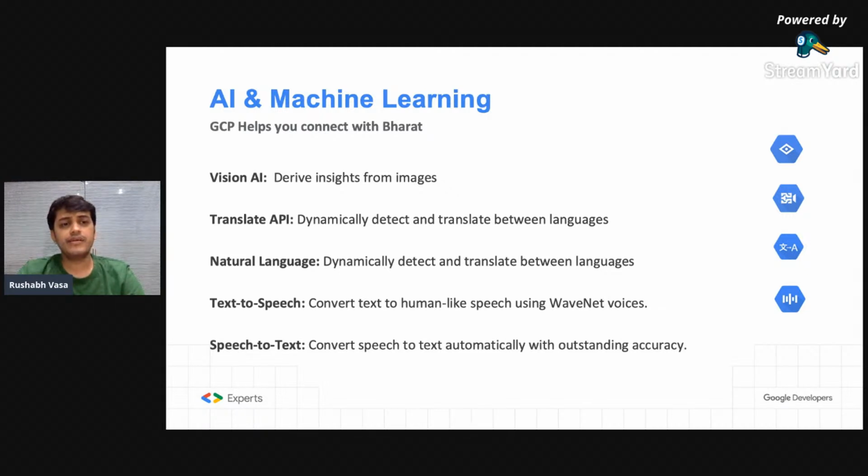What kind of use cases can you think of? Let's say you have to derive some insights from images on the cloud. You can use AutoML Vision, or you can use the pre-trained Vision API as well. You can detect emotions, understand text, and so on using the Vision API. Same with speech to text: 125 global languages are supported, and 11 Indian languages are also supported in the speech to text API.